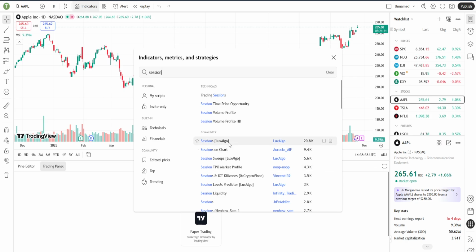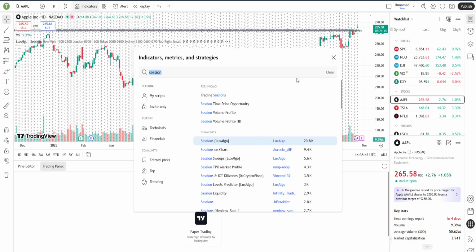Now that you're in the Indicators menu, it's time to locate the specific tool you need. In the search bar, type the word Session. This is the quickest way to find the Forex Sessions indicator you're after. TradingView will filter the results as you type, and you'll soon see the options related to session indicators pop up.